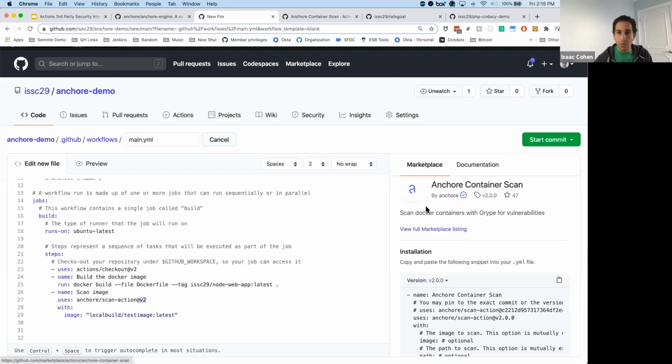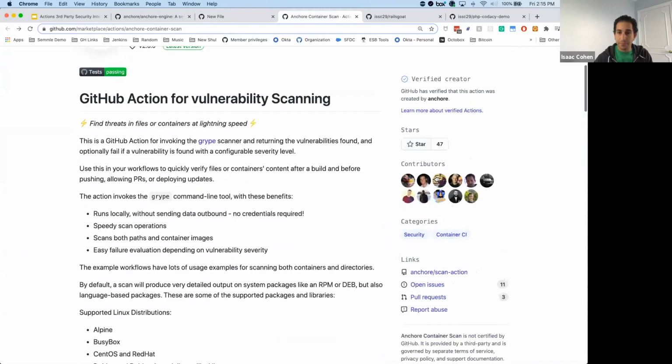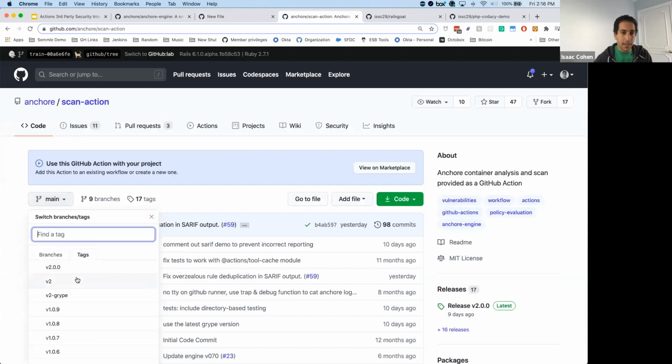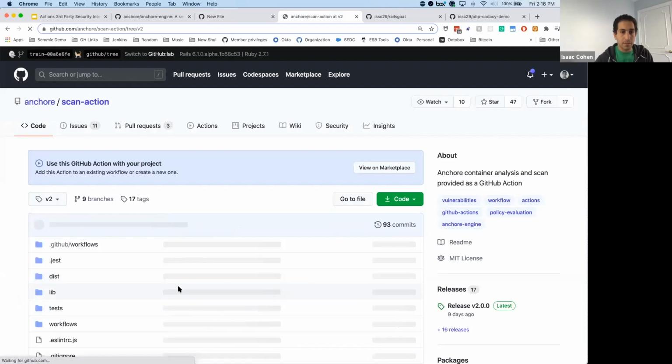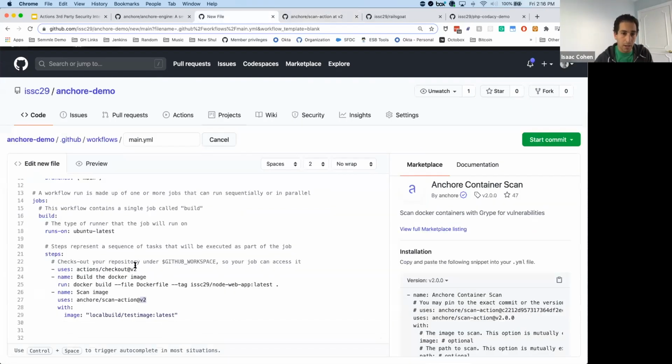The way that you would, if you wanted to actually check that, we go to Anchore scan action, tags, and we can see that this is v2. So we're going to reference this exact tag on this repository for this action. Sometimes actions will change over time. So it's usually very much recommended to specify a tag or a specific SHA because that ensures that the inputs and outputs are exactly the same.